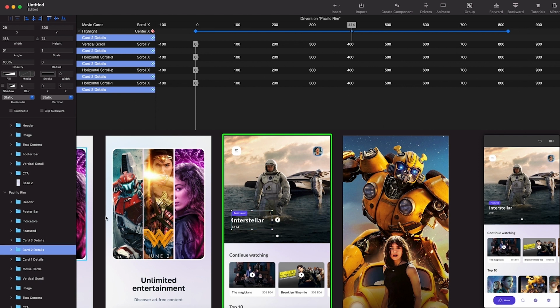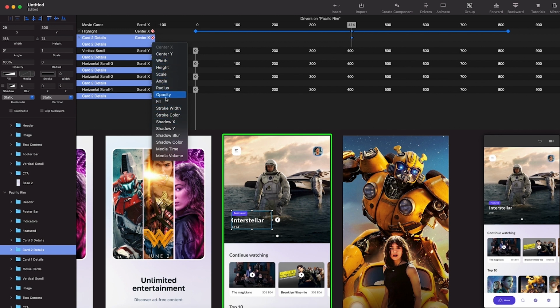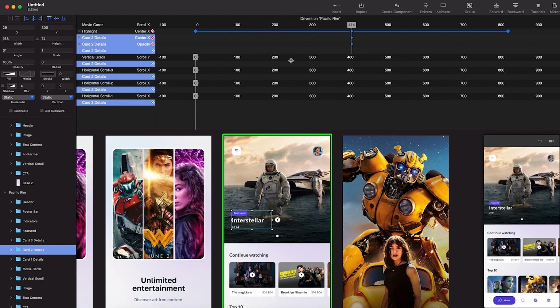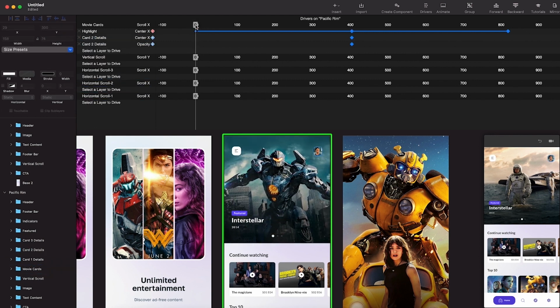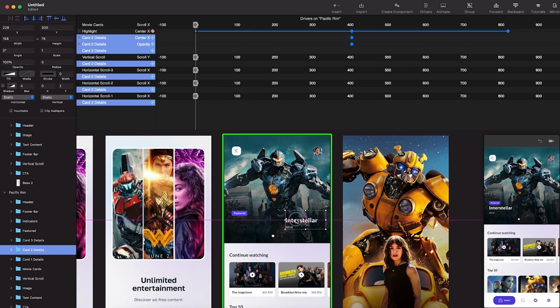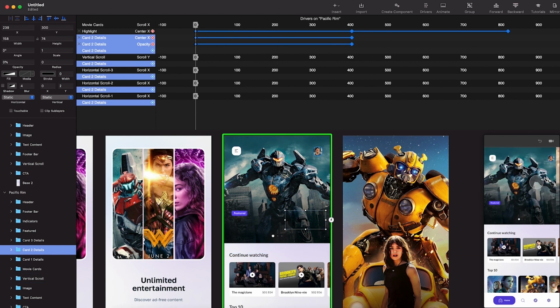So select card 2 details, and yeah, you can see here card 2 details inside the movie cards, because it's the movie cards pagination thing, which is what we are working inside. And let's create a keyframe on X and opacity. Yeah, so right now it's on X, and when we go to 0, if you want this card 2 details to go here and opacity to go to 0. Yeah, so basically when you move, you can see this Interstellar thing is coming out. It's hiding, it's coming out. And we need to do the same with card 1 details.